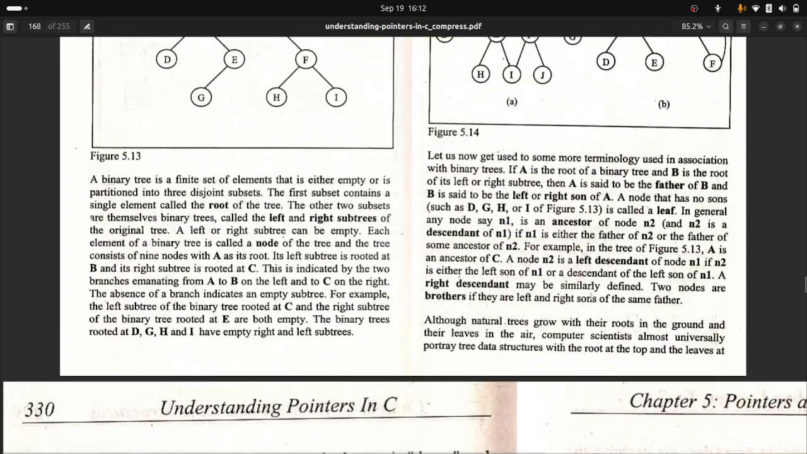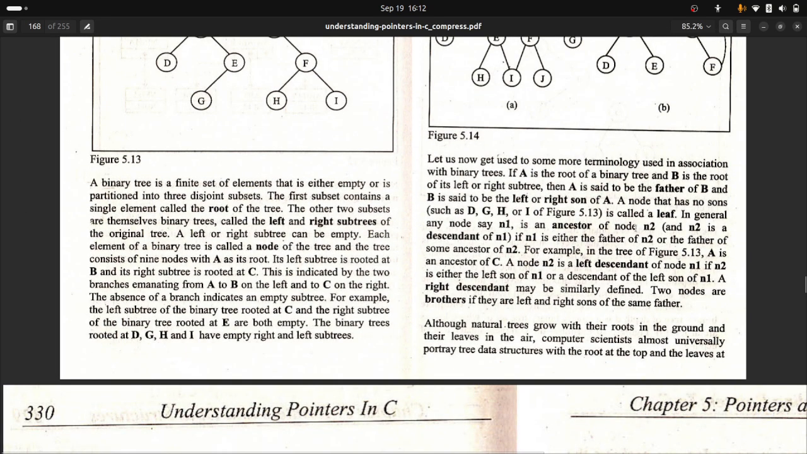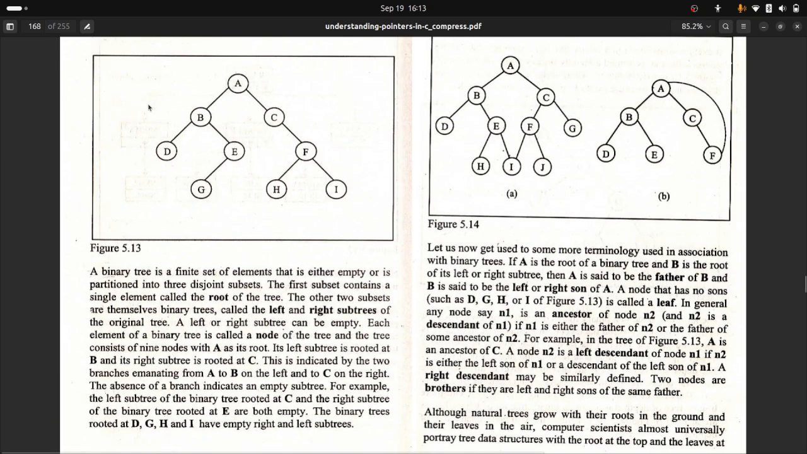This is a family relation again, so I need to read it again. In general, any node N1 is an ancestor of node N2, and N2 is a descendant of N1, if N1 is either the father of N2 or the father of some ancestor of N2. So let's say F: A is the father of C, and C is the father of F, so A is an ancestor of F.